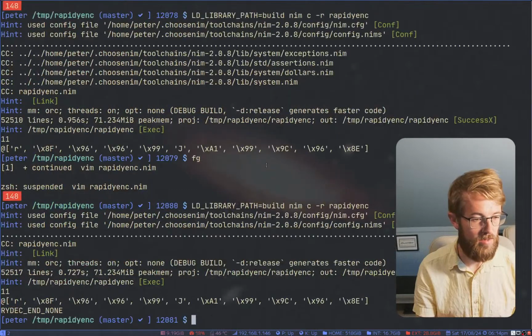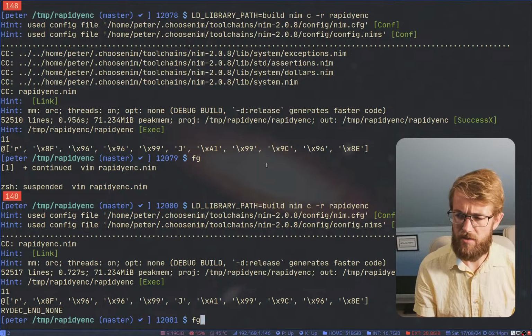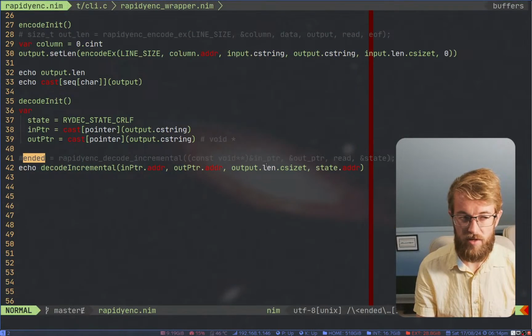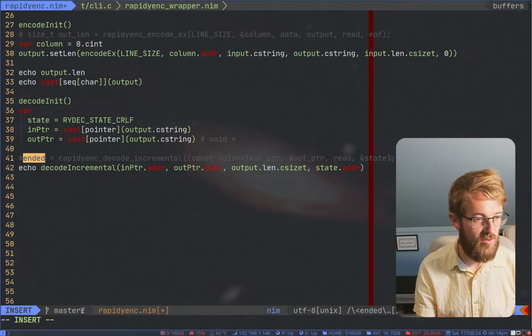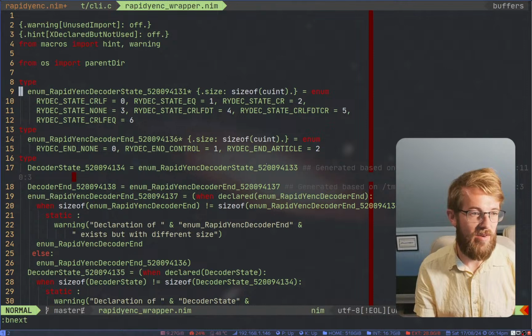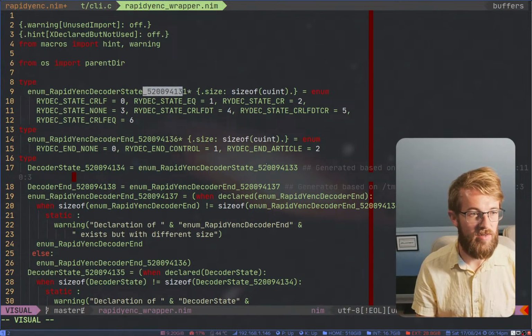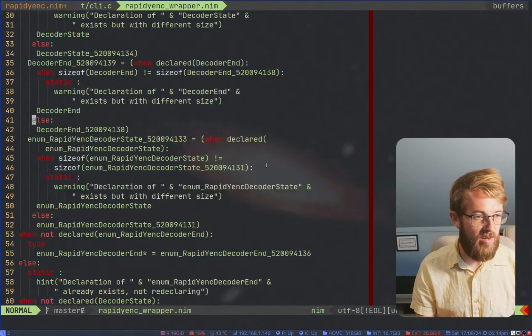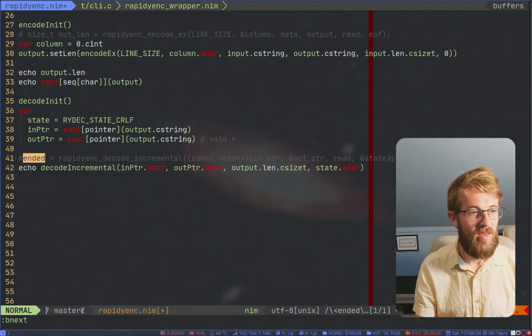Compile and run this. And right deck end none. I guess it ran to the end of the string. Let's assume that's a happy state. Yeah, and when looking at this, as I said, it's not really meant for human consumption. If you look at this, we have kind of a nasty bunch of numbers and a bunch of when size of when declared warnings and all of that stuff.